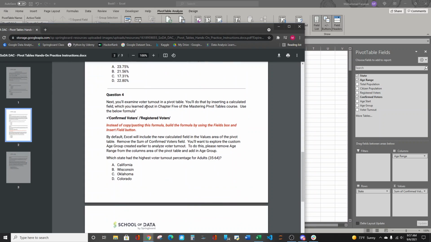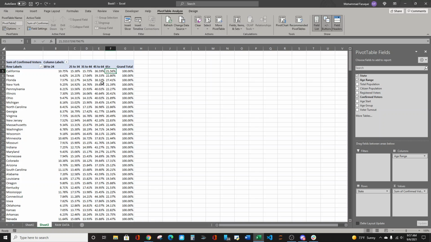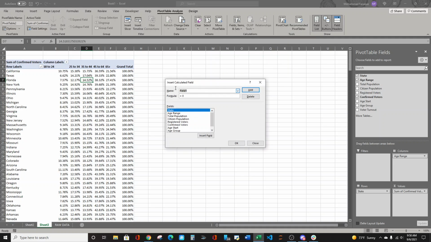Moving on to the next question, which has to do with calculated columns, I'm going to show you quickly how you would do that. It doesn't matter where you click as long as you're in here. Then you're going to have to find PivotTable Analyze, and then Fields, Items & Sets. Click on that, and then select Calculated Field, and then name your field, let's say, voter turnout. You can even say rate.